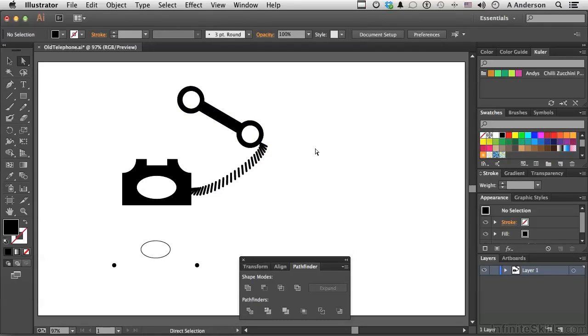We have one more thing to do. We need little dots here to dial on. Now, they wouldn't actually be dots back then. It would be for your finger to stick into the little slot and actually make it go around to the number. So let's click here and select these guys right here, just those two. Go up to the word Object and blend them.